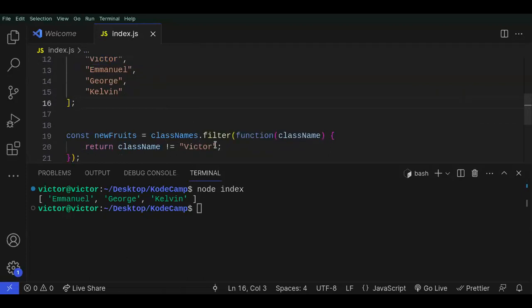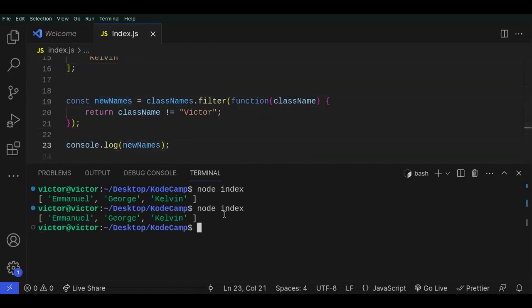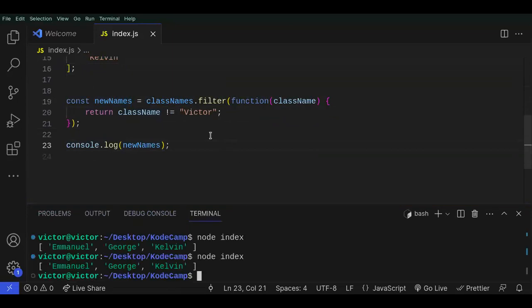There's something I'm seeing here. This new fruit, why is it still functioning in this mode? Because new fruit is what I'm logging out. I'm supposed to say maybe new names, and then here I'll just say new names. It still works because that's what I'm logging out. Any other question, Mr. Eshet? I am not really getting what you're saying I should do.